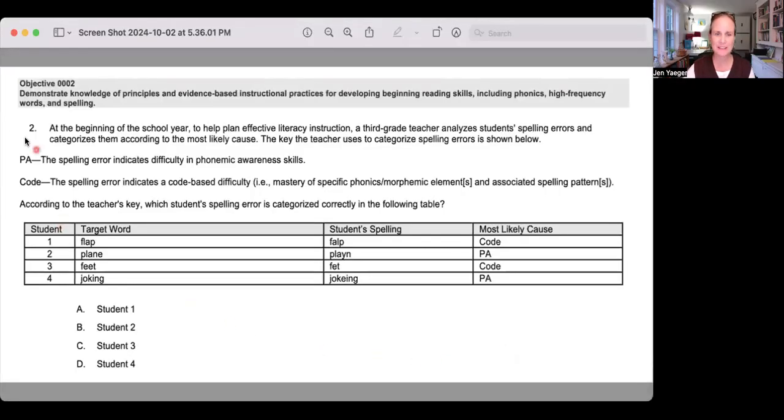As I said, you are likely to get a question like this. So if we unpack it now, you'll know how to approach it later. I'm just going to read it out loud and show you what I notice about it. At the beginning of the school year, to plan effective literacy instruction, a third grade teacher analyzes students' spelling errors and categorizes them according to the most likely cause. So before you even look further, I want you to notice a couple important things. The first is it's a third grade teacher and she's analyzing spelling errors.